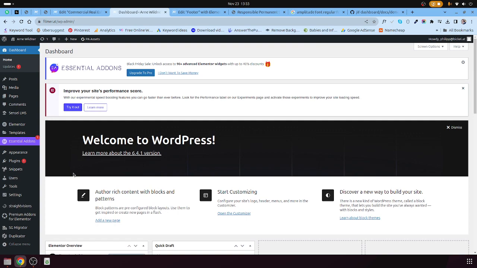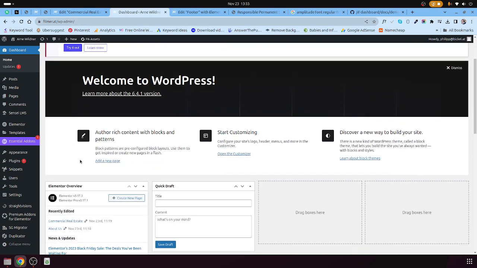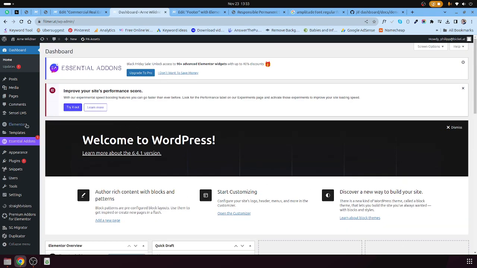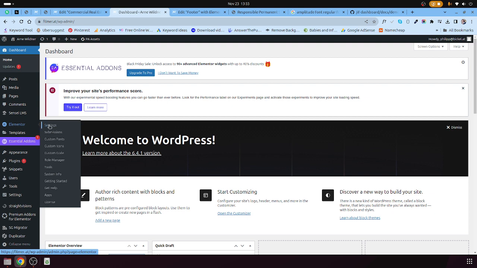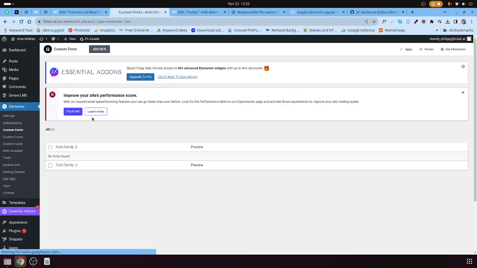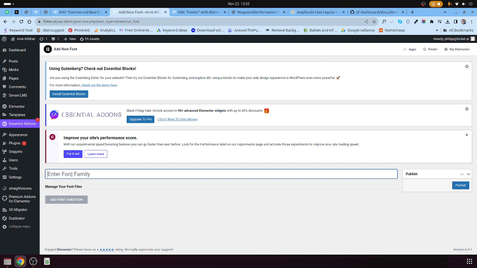Here is how you can install a TTF font in your WP. Come to Elementor, move on, then click on custom fonts. Click add a new font. Name your font.